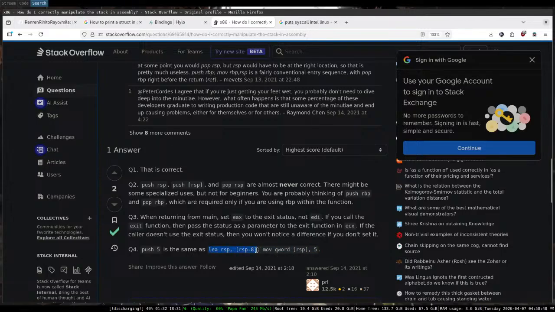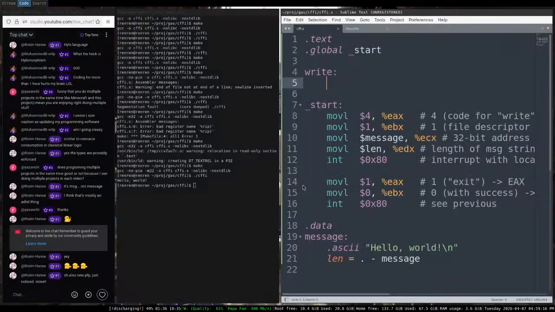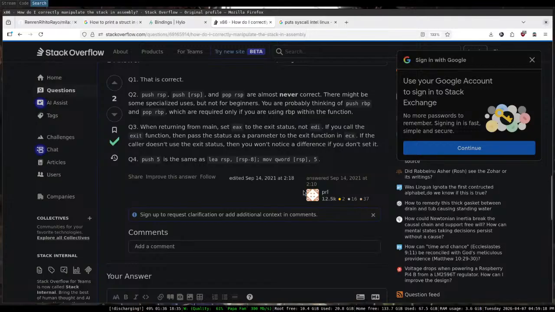So we load the address into RSP, and then we set that RSP to 5. So it's a quad word because it's 4 bytes. Oh, it's 8 bytes. Oh yeah, 8 bytes. Wait, no. 2-byte integers, and there's 4 of them. That's why that's 8 bytes. Okay. Yeah. Thanks. Move keyword RSP 5. So that is just the same as push 5.